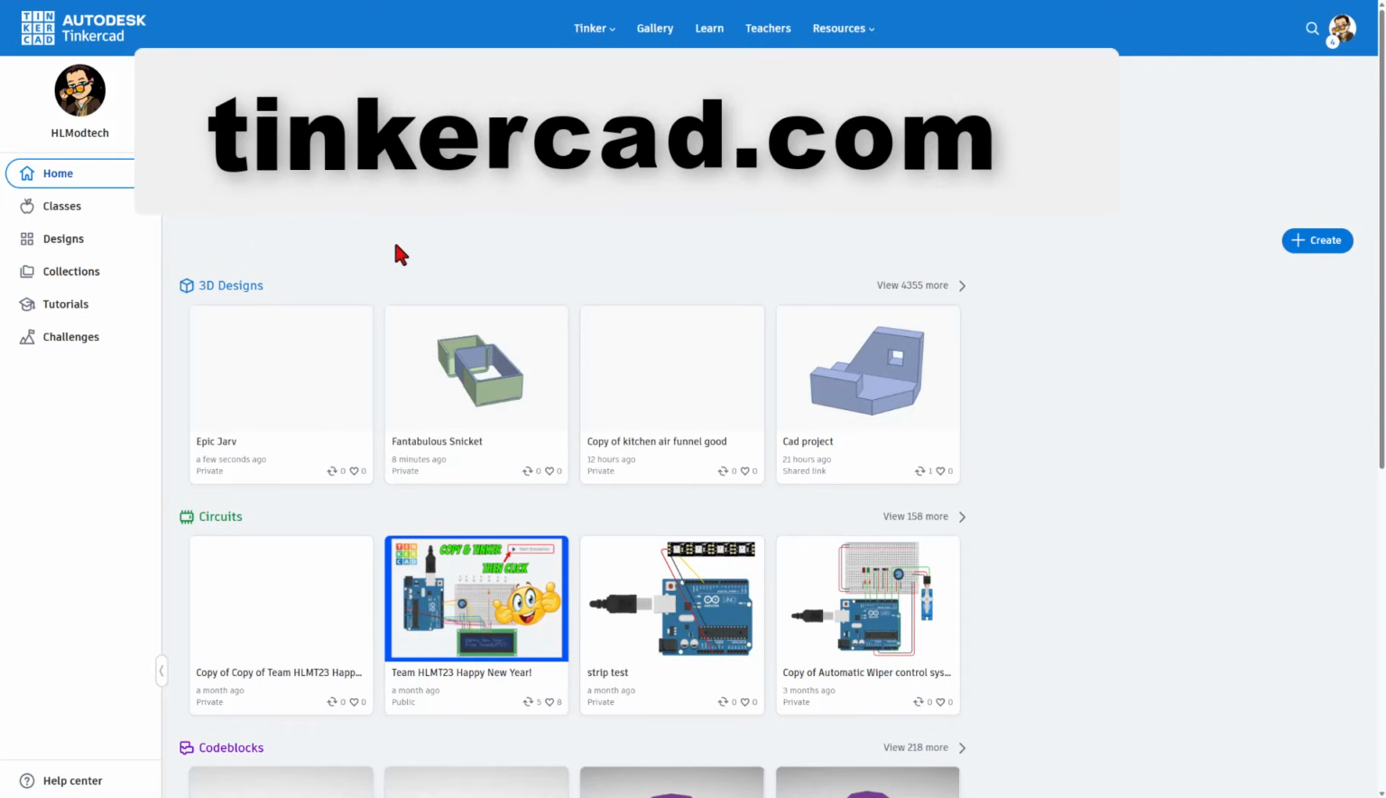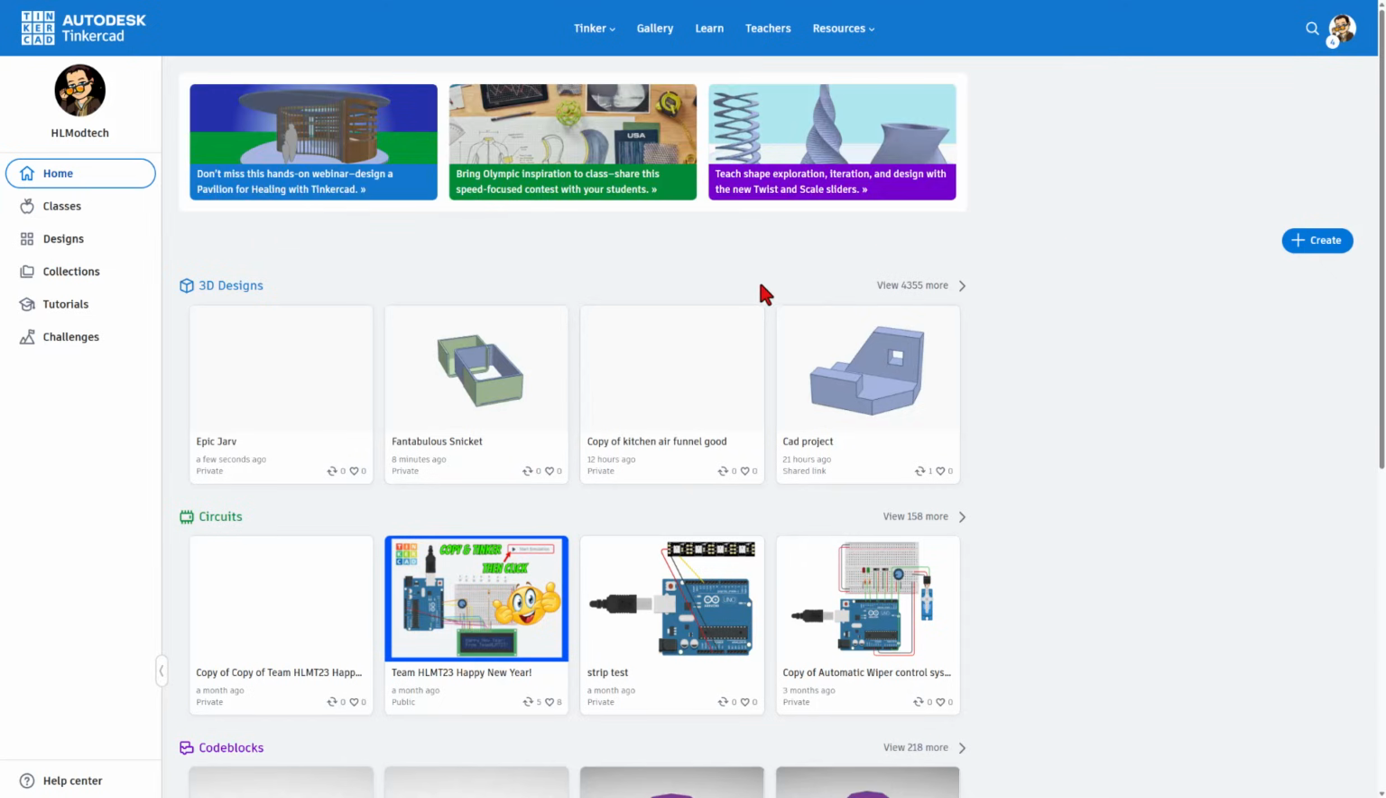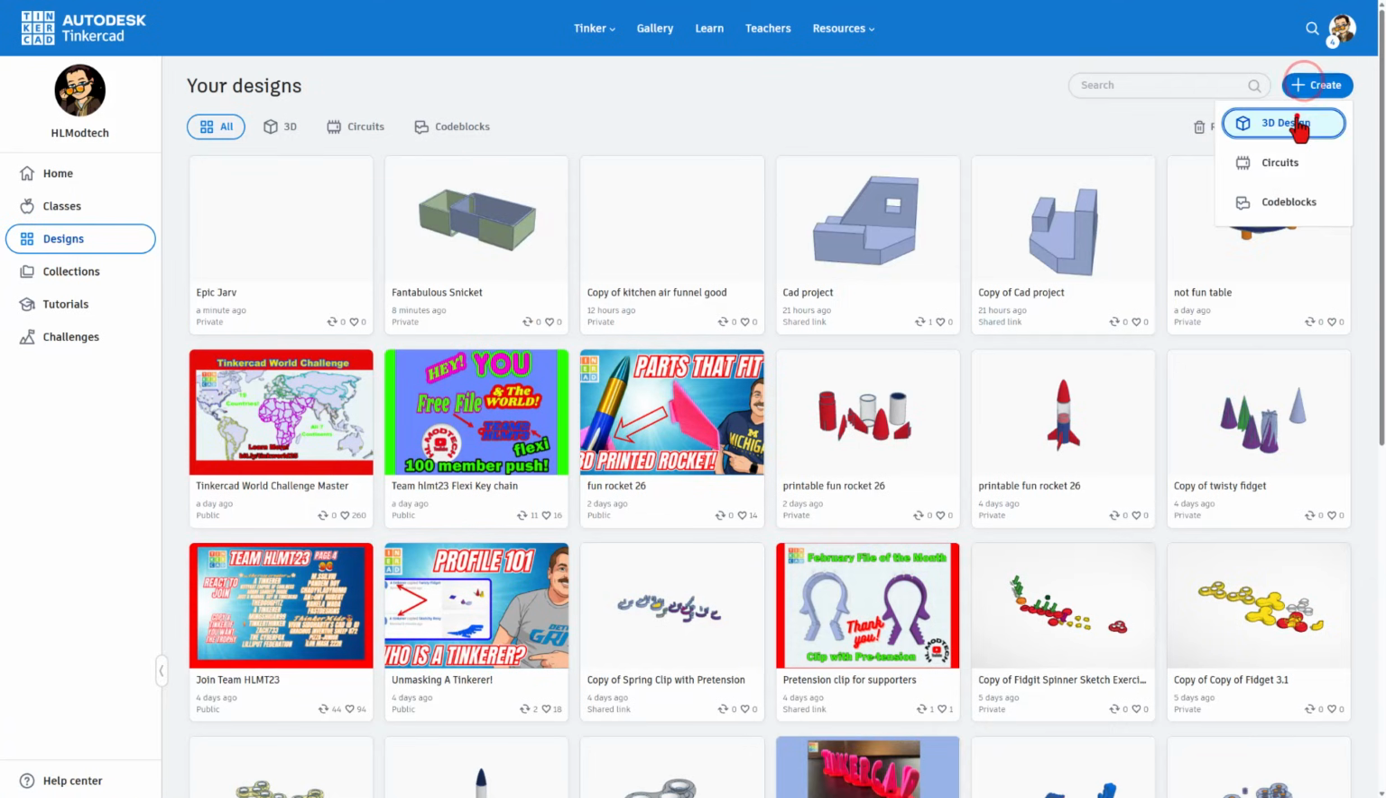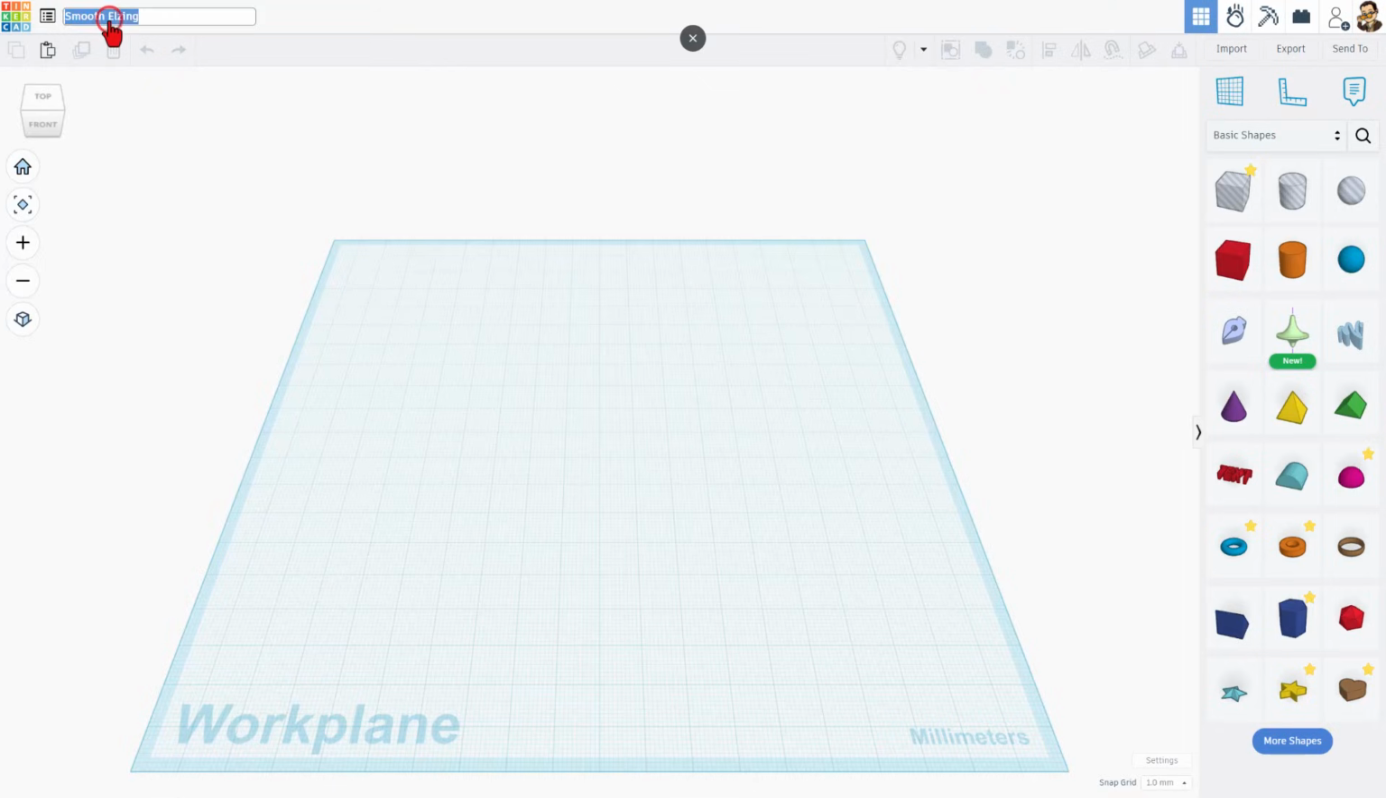So now let's move to Tinkercad. You can find it at tinkercad.com. I always choose sign in with Google. We can create 3D designs, circuits, or code blocks. Today we're going to create a brand new 3D design. I like to start by naming it. This one is going to be called Mixer Funnel.